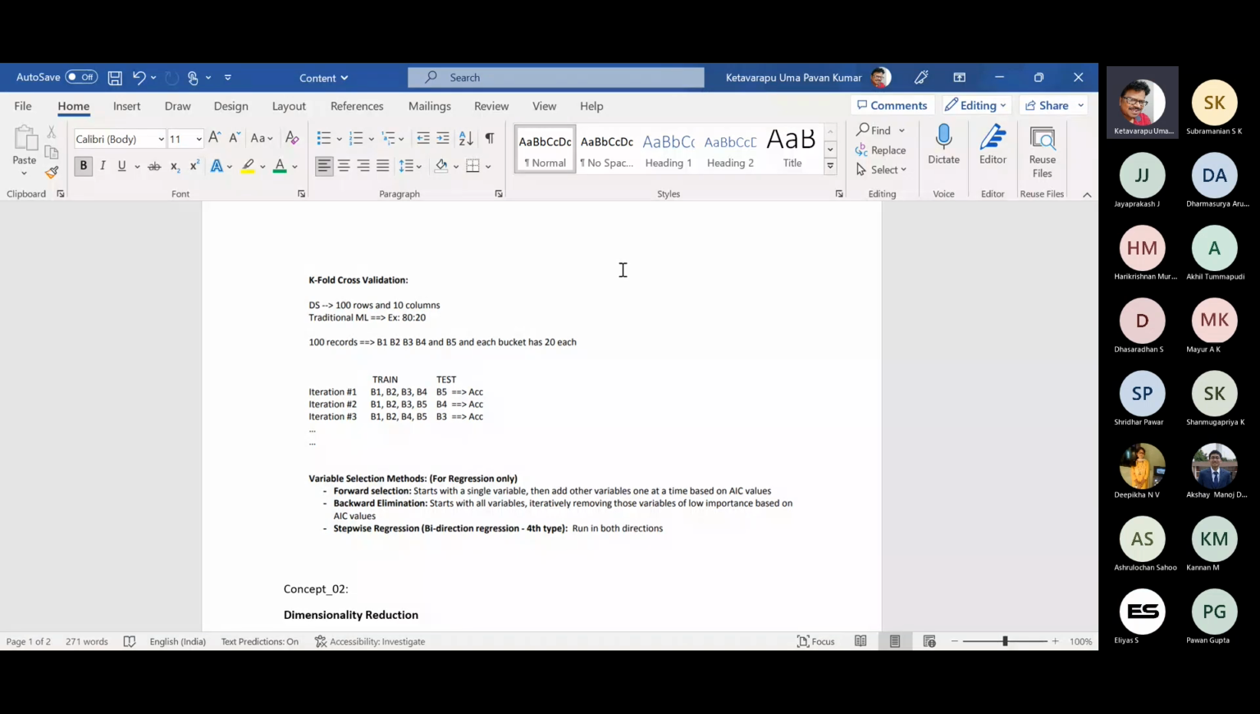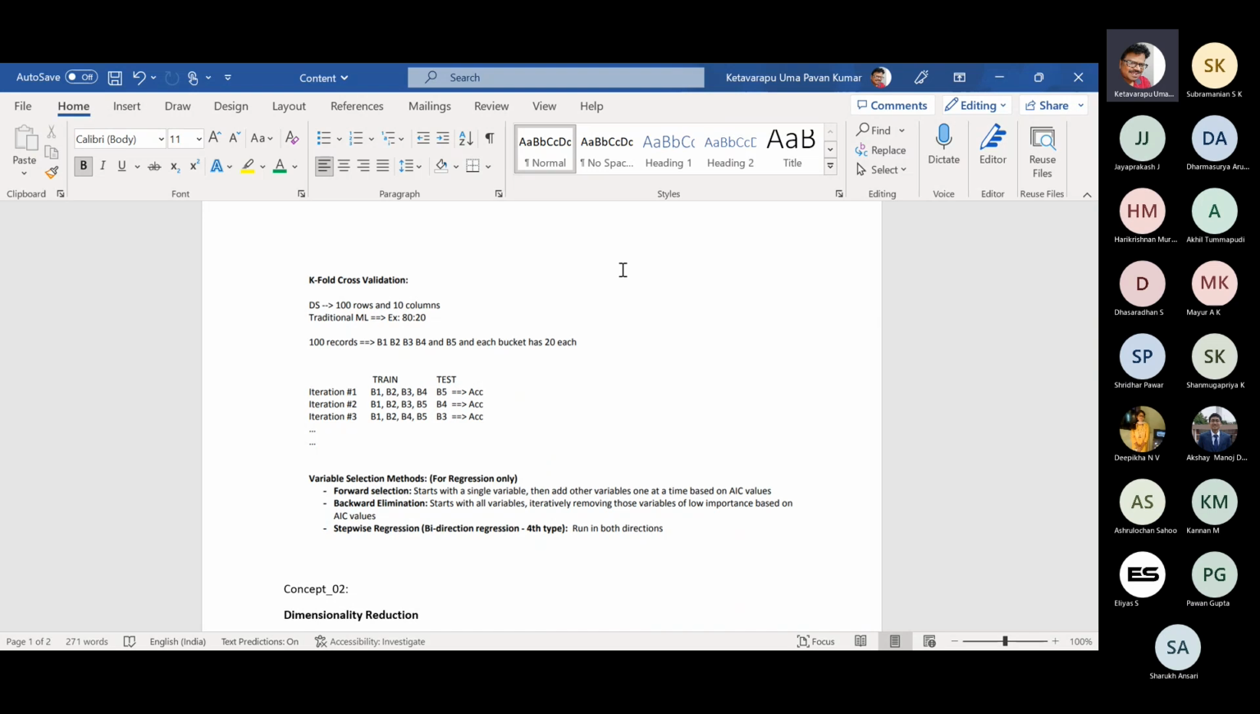So, friends, balancing of the data is most important. That is what you call k-fold cross validation. K-fold cross validation splits the data into buckets and picks up the appropriate information in all the possibilities. Suppose we have 100 rows and 10 columns. In the traditional machine learning strategy, we can use a 75-25, 80-20, or 70-30 training and test split.